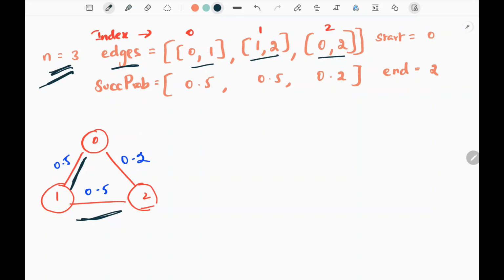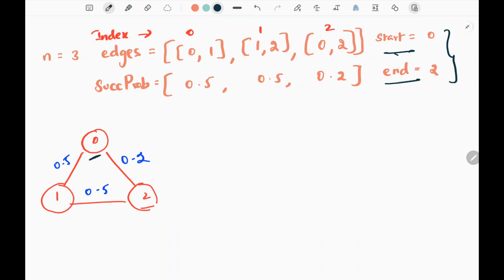Then we are given the weights for each and every connection. So for the 0, 1 path, we are given a probability of 0.5. Similarly, for the 1, 2 path, we are given 0.5 and for 0, 2, we are given 0.2. And then we are given two variables, start and end. So the goal of the problem is to find the maximum probability between the two nodes 0 and 2.